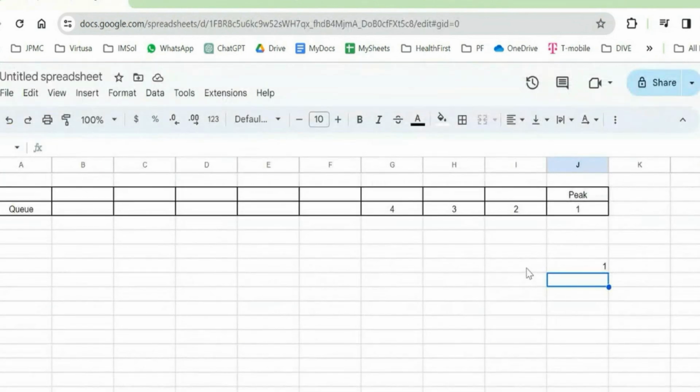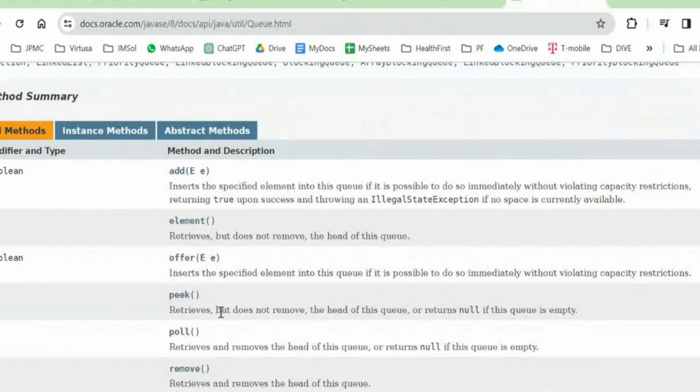If you do peek, it will return 1 and the queue remains the same. And if you do poll, it will still return 1 and the element will be removed from the queue. The queue will be adjusted like 2, 3, 4, like this. So that's the difference between peek and poll.